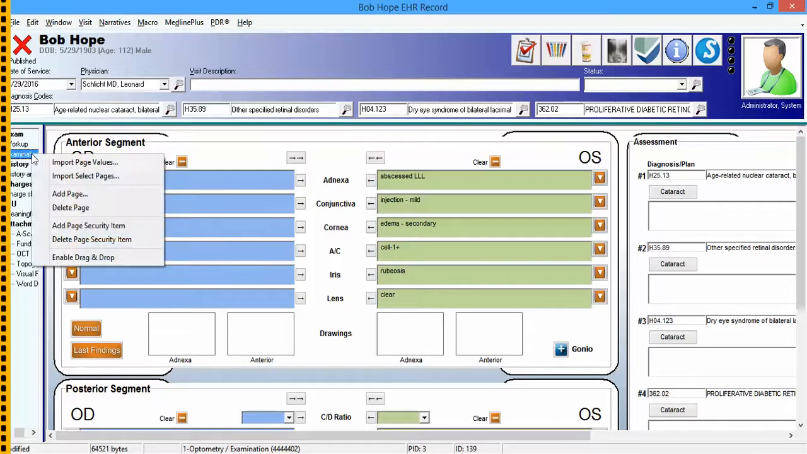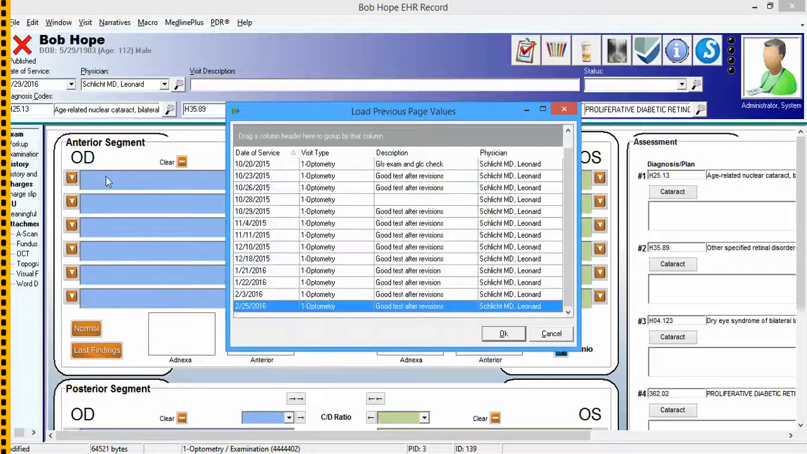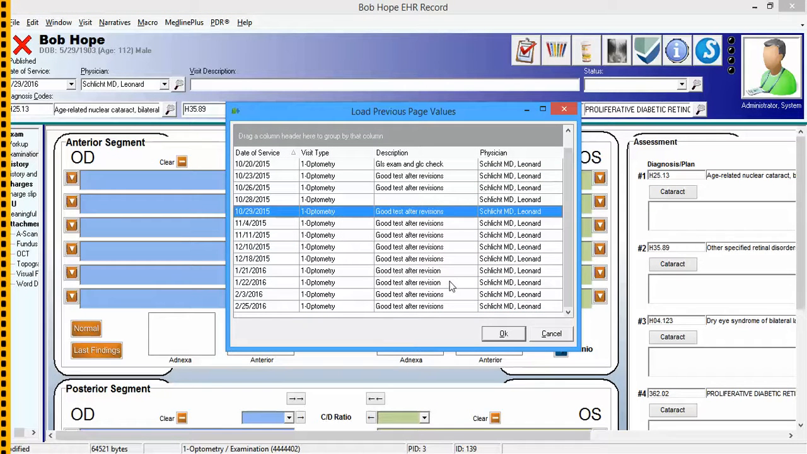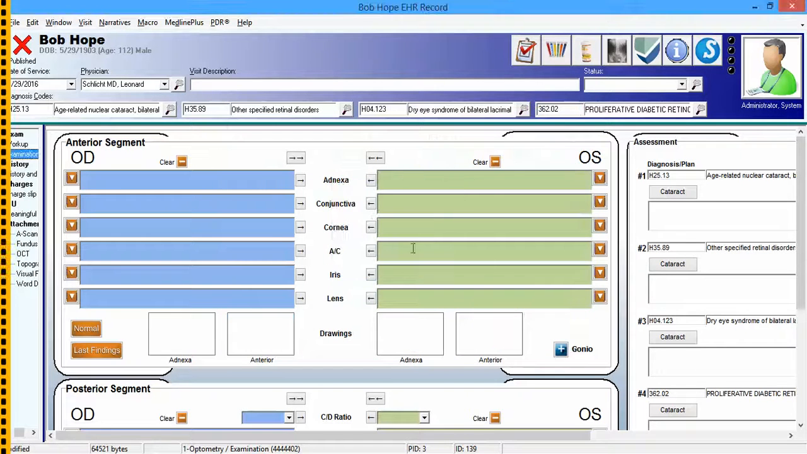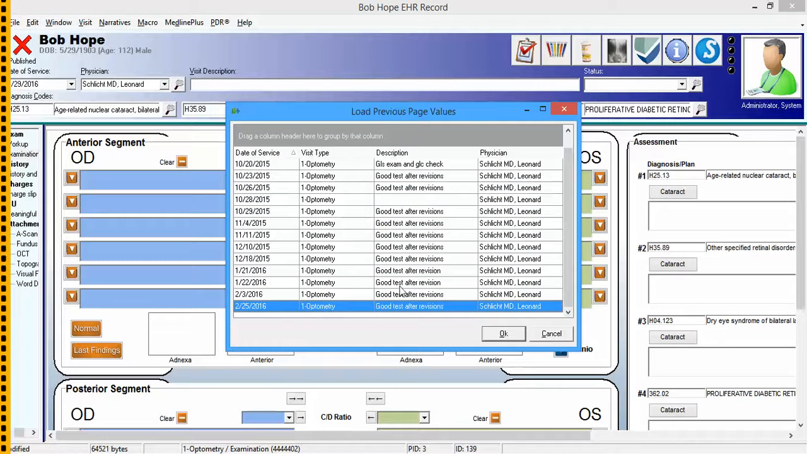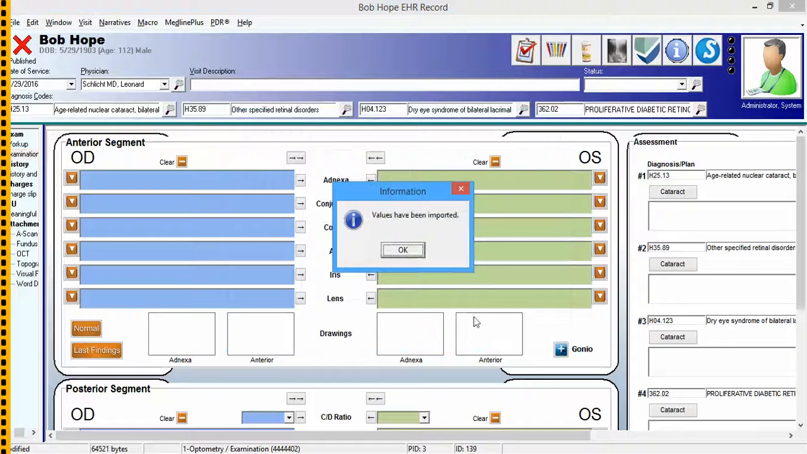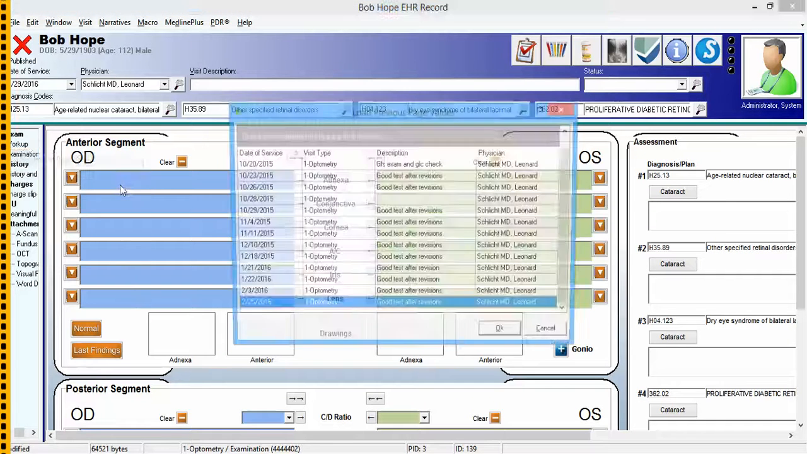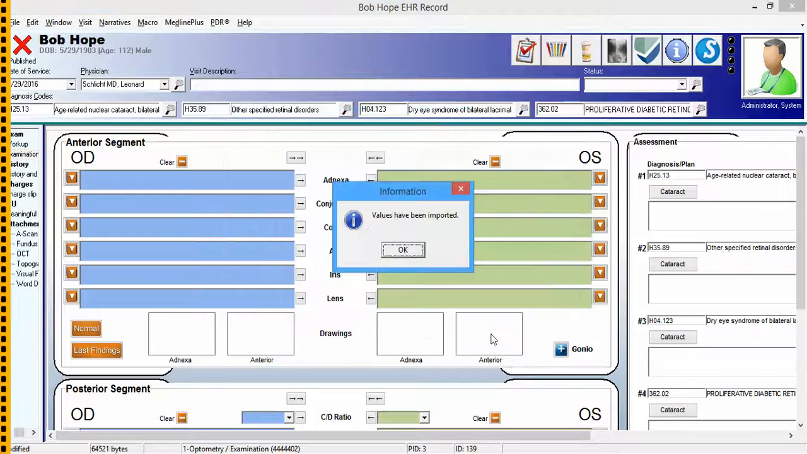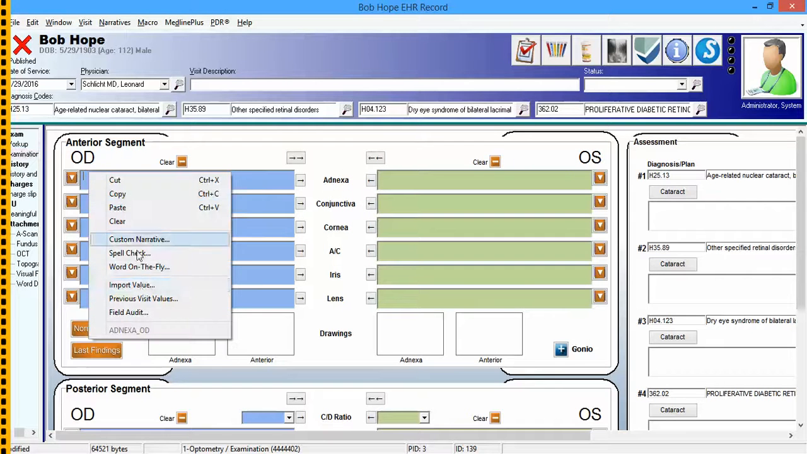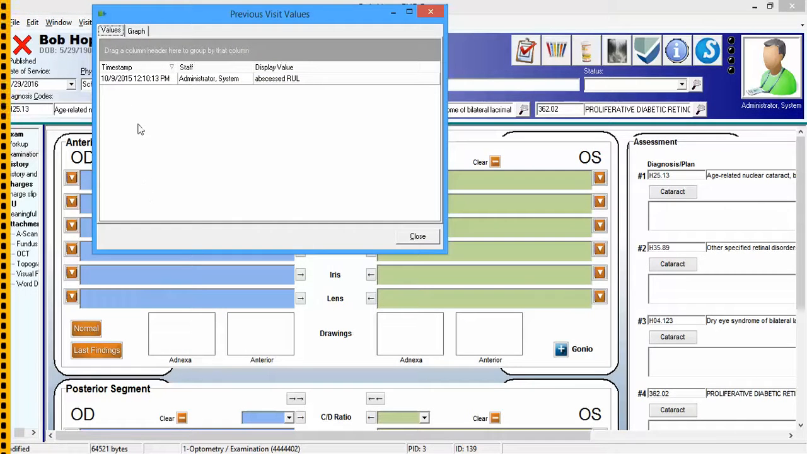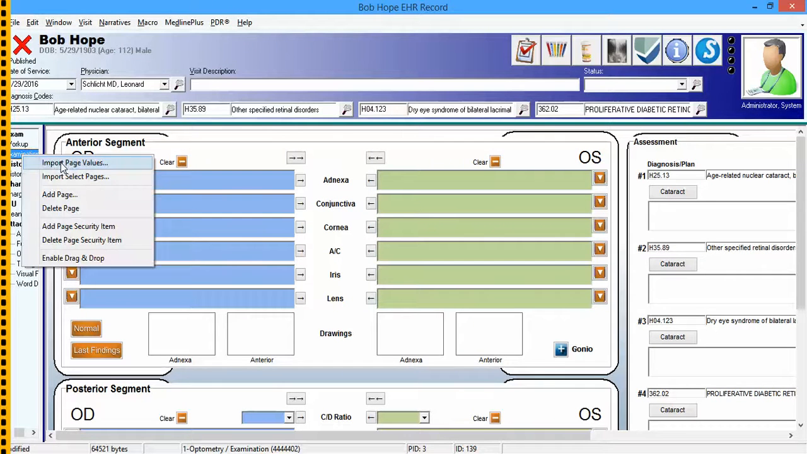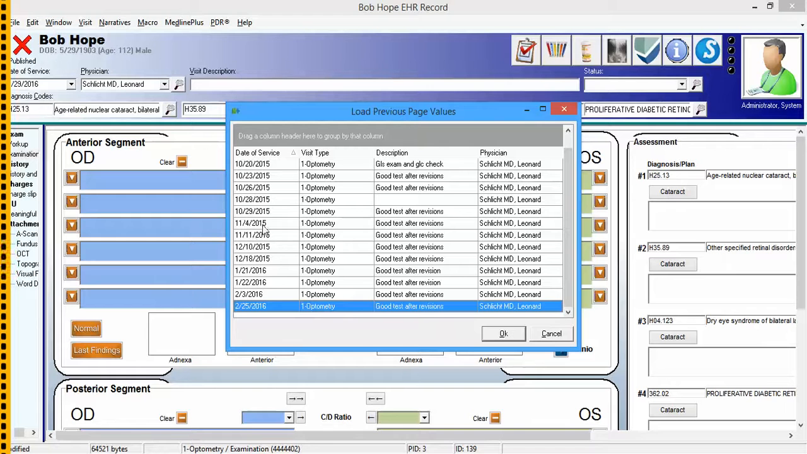You can always right click and choose import page value. Choose the record of choice that you want to import those values from and click OK. That particular record that I chose did not have any values. Let's just choose this one, see if that one does. No, that one doesn't either. Sometimes I save records without having any values. Let's find one. Let's right click and do previous visit value. So it looks like on this one it's just 10/9/15 was the date that I had some values in that.